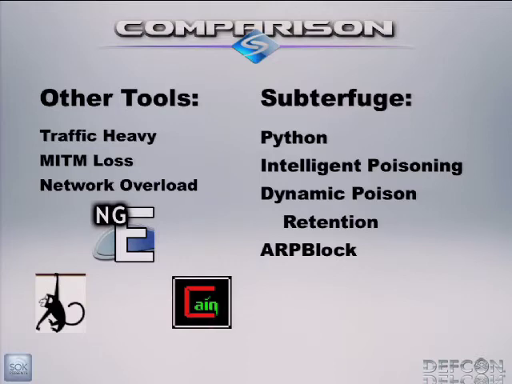So the second that router is sending the response, Subterfuge has already sent out a packet and is saying, no, please remind them kindly who the real router is.